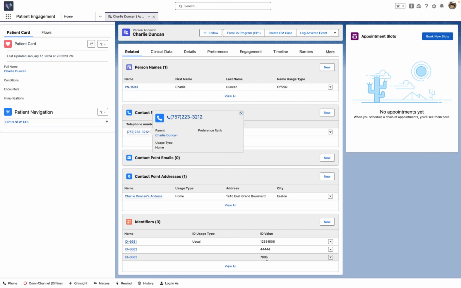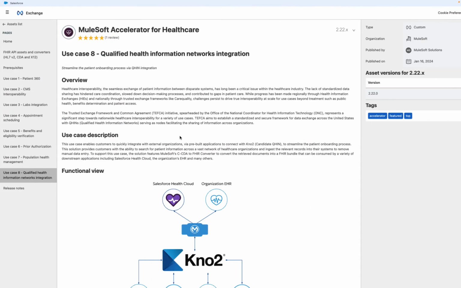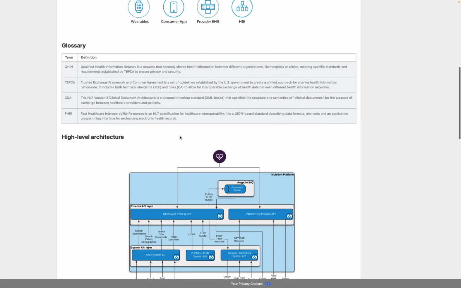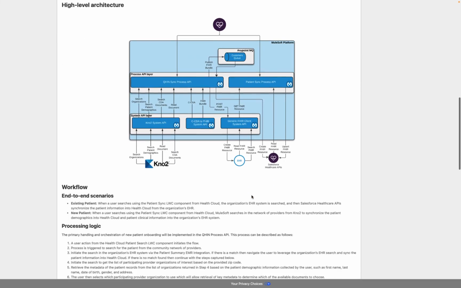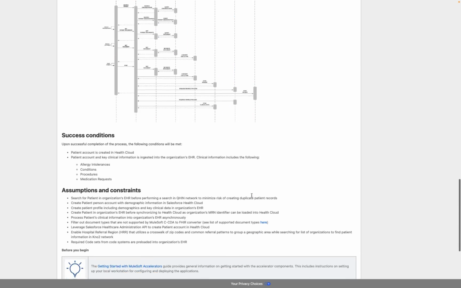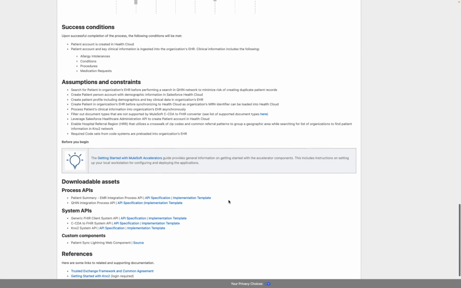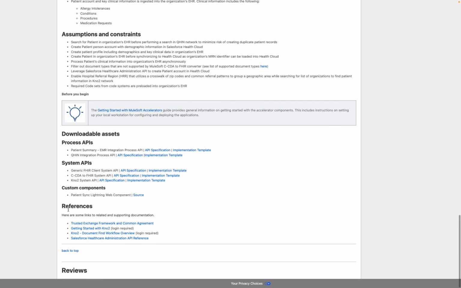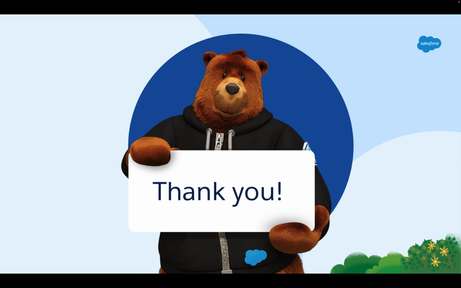Now you may be asking yourself, how is Victoria, Mythical's health integration architect, able to build these integrations? Being the savvy MuleSoft user that she is, she referred to the Accelerator for healthcare, which includes architecture and sequence diagrams, detailed technical documentation, as well as API specifications and implementation templates that can help jumpstart her integration efforts. She also leverages the provided Lightning Web Component to allow her Salesforce users the ability to interact with this newly built integration. That concludes today's demonstration.